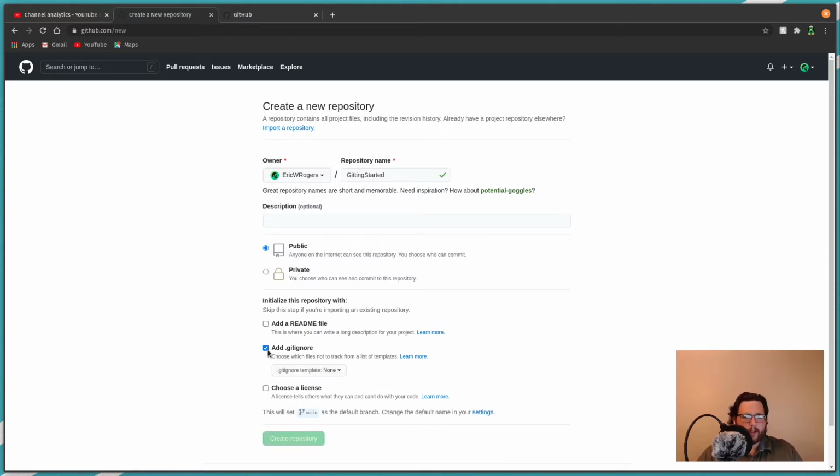So we're going to want to add a gitignore. Quick explanation of what a gitignore is. It's basically a list of files and folders and file types that you don't want Git to track. Why would I not want Git to track a file? That's the whole point of source control. I want to share my project with teammates, or I want to back up my project.